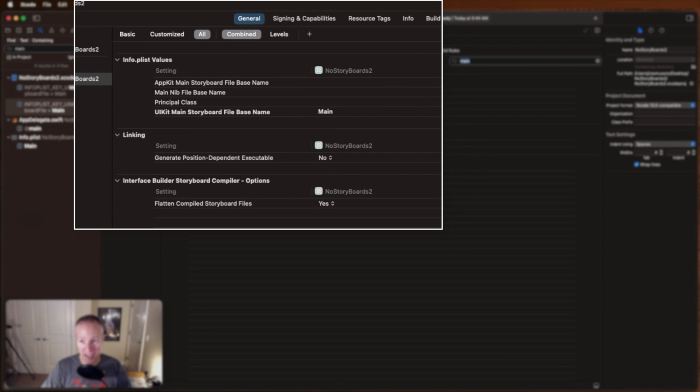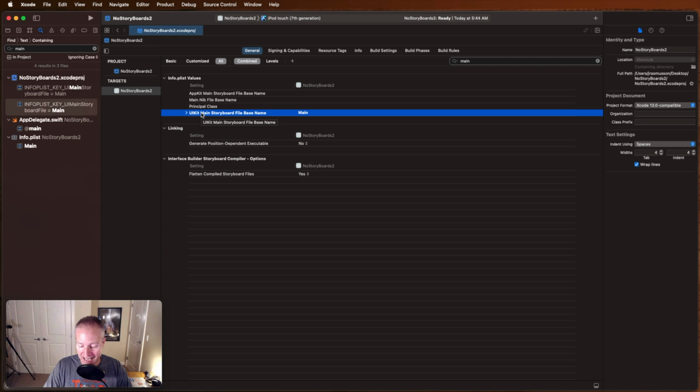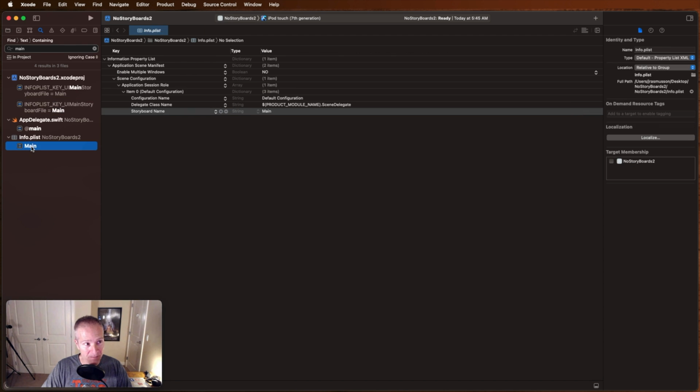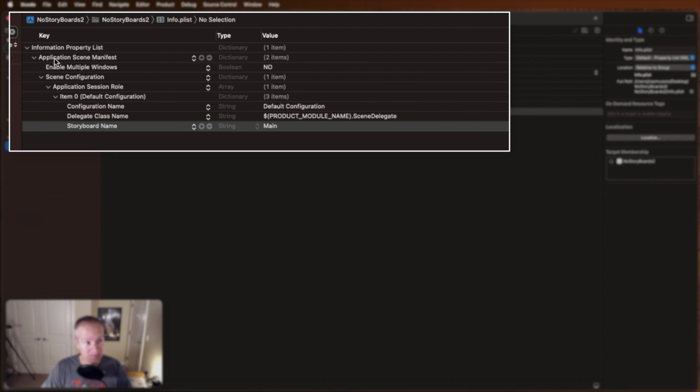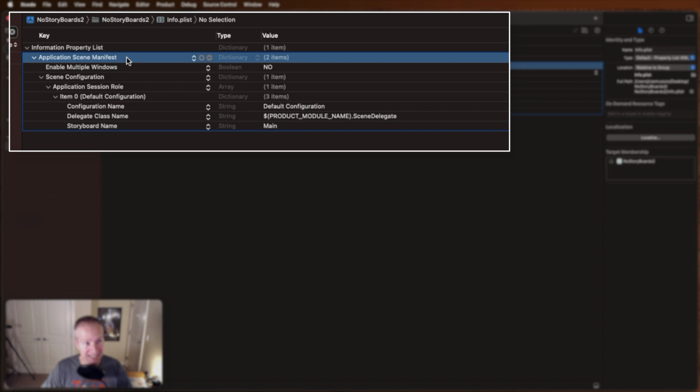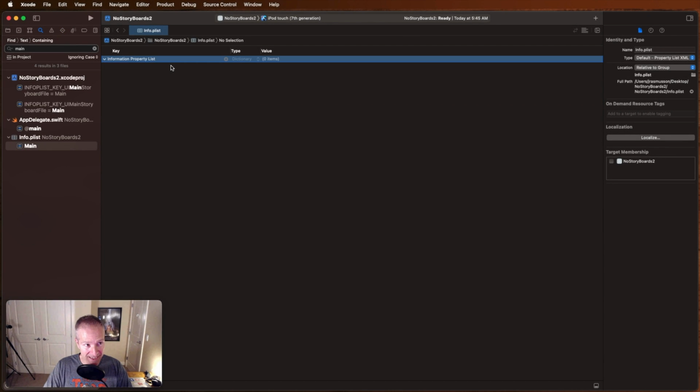The first one we're going to get rid of is this one at the top, this Main storyboard file base name. I'm just going to select that and press delete. That's going to get rid of the entry in there. We don't need that anymore. Then I'm going to come down here and select main here. I'm also going to get rid of this one up here, Application Scene Manifest. I'm going to select this, also press delete. And that's basically all we need in terms of files and Info.plist entries.